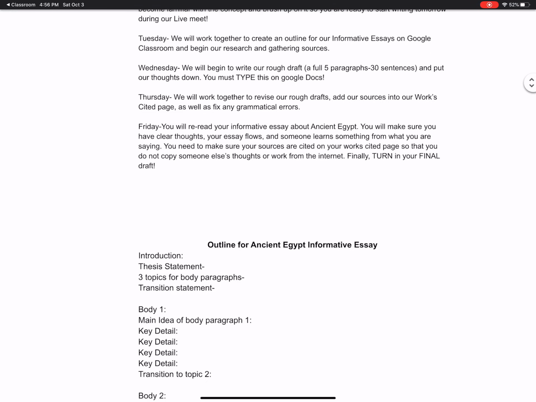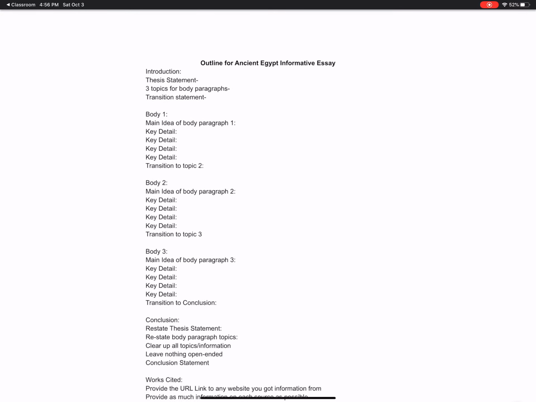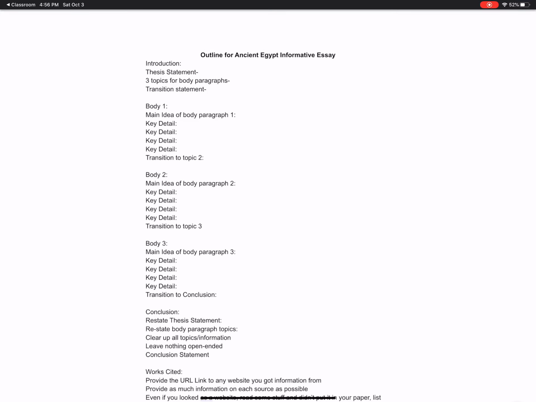So this is going to be Tuesday's assignment. This we're going to work on together in our live. If you do not join our live, you are going to be responsible for this page. You're going to be responsible for coming up with your introduction. And to give you guys a clearer understanding of this, your introduction is the paragraph about ancient Egypt. Your thesis statement is the very first sentence of your entire essay, telling what the main idea is.